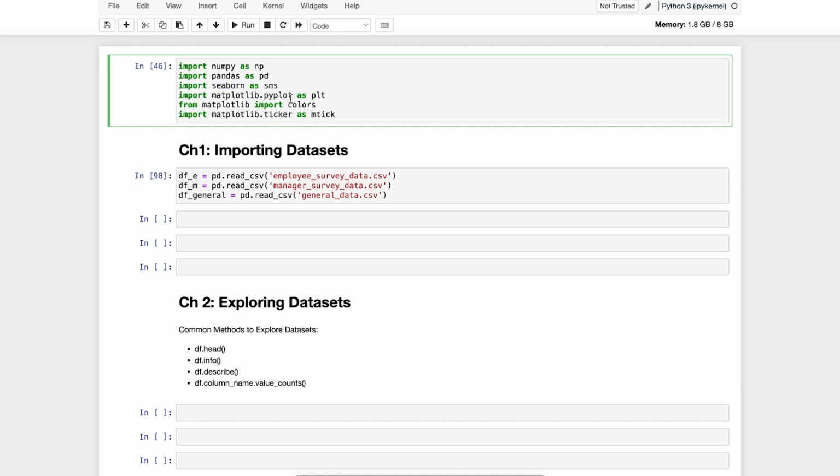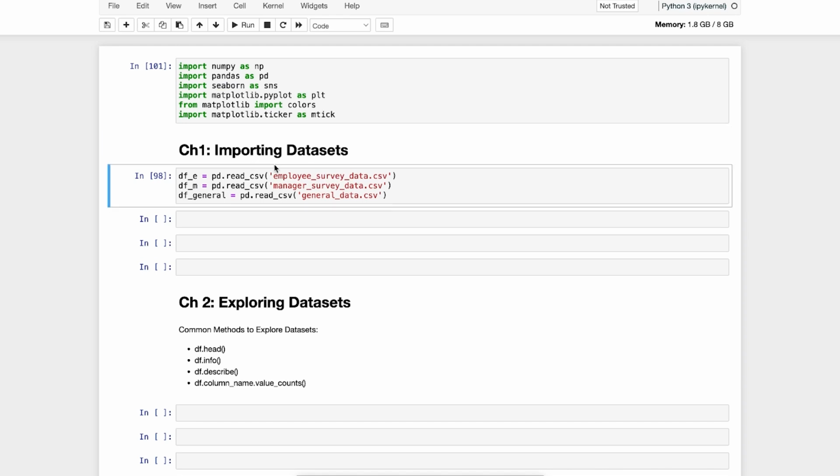So the first step is to import the libraries, and I'll run it here. And then next, I will run these read_csv functions, which I already talked about, to import the CSV files. So we have 3 CSV files here. We have 2 more that we're going to be covering later, but for now, let's focus on these 3.